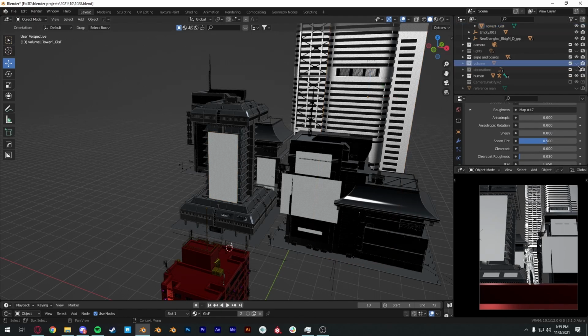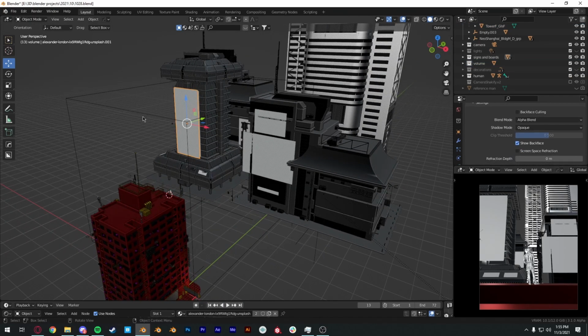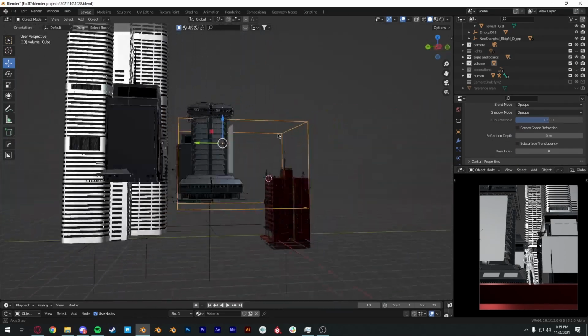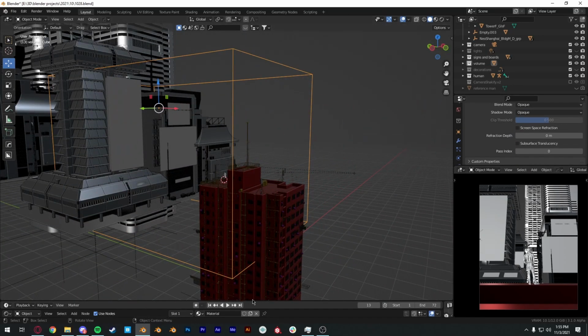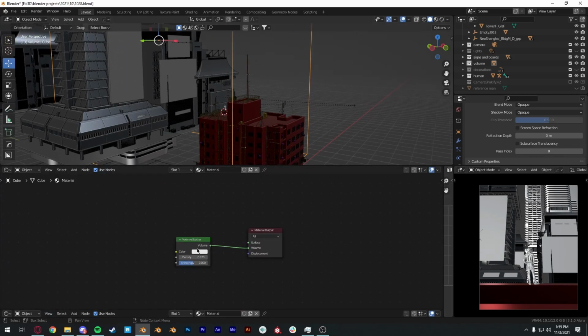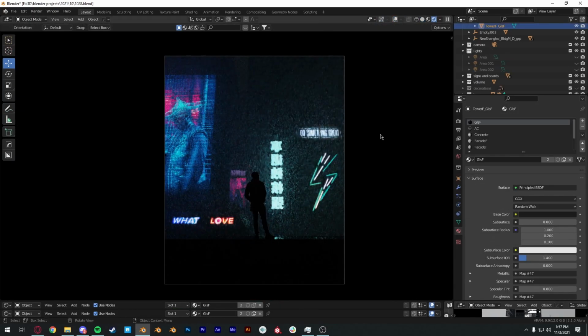First of all, I added the volume, which is a huge cube around here, if you can see. The shader is actually just a volume scatter with 0.07 density. So yeah, this is how the scene looks right now. It's too dark. You can barely see anything else in the scene, which looks kind of cool, but I don't like it. I want us to be able to see what's going on in the background as well.